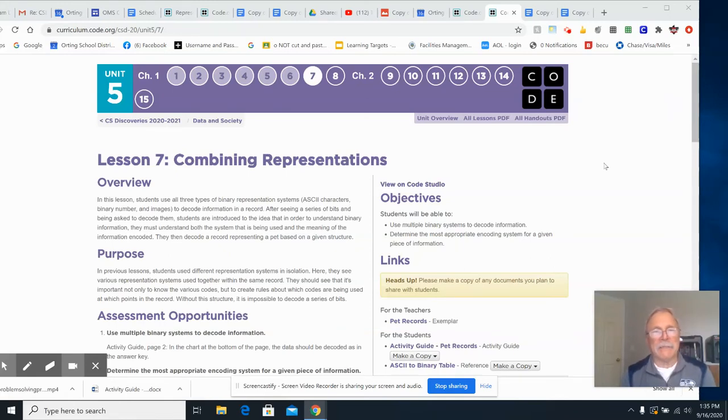This is combining representations. Combining representations consists of combining all of the things that you've learned so far, both the letters, numbers, and images, and creating one record with that. In this particular case, it happens to be a veterinary record of a particular animal. In this lesson, you're going to use three types of binary representations: ASCII characters, binary numbers, and images, to decode information in a record.